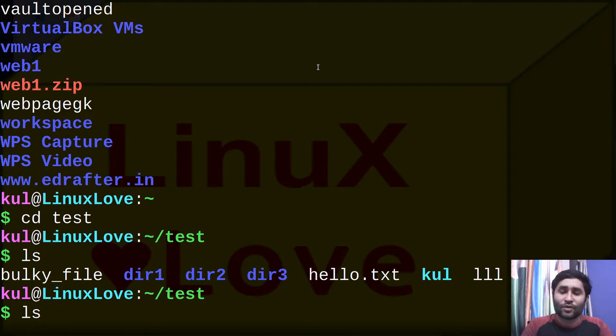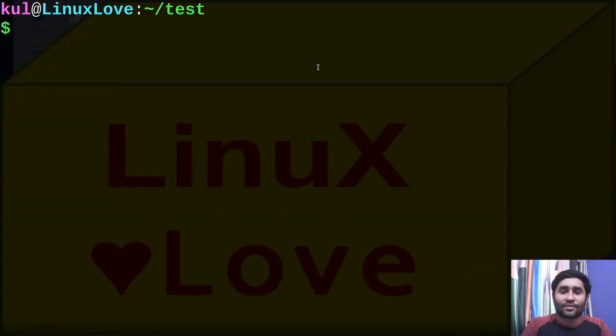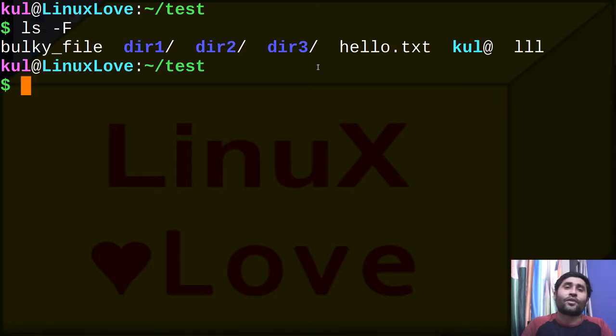There's one option, ls minus F, which classifies the files based upon whether it's a directory or a file. Sometimes you are coming over SSH on a terminal which doesn't have the color settings configured, so you will not find the colors enabled. It is a plain vanilla terminal. So here you can make out which is a directory: the things shown with a forward slash are directories, and the others are normal files. This comes in very handy, that's why I'm covering it quickly.